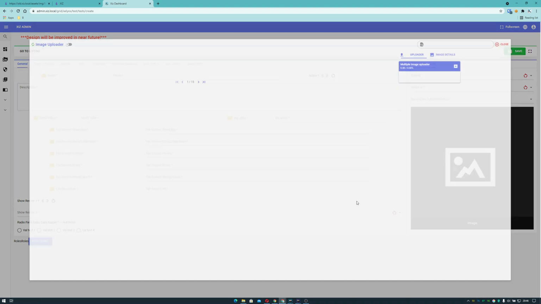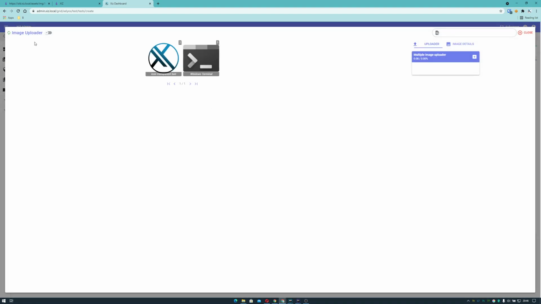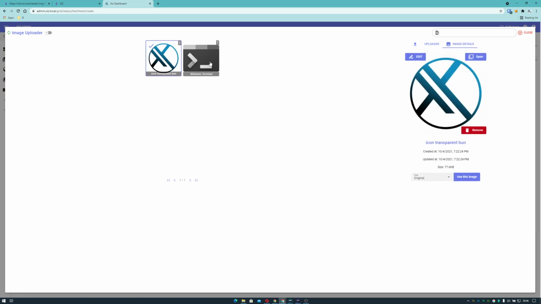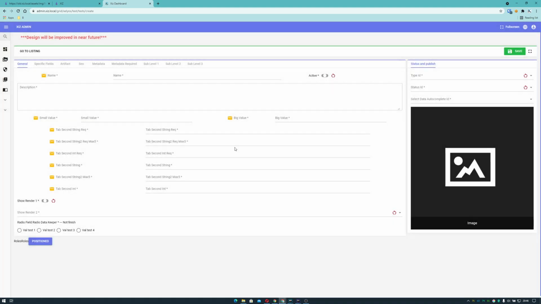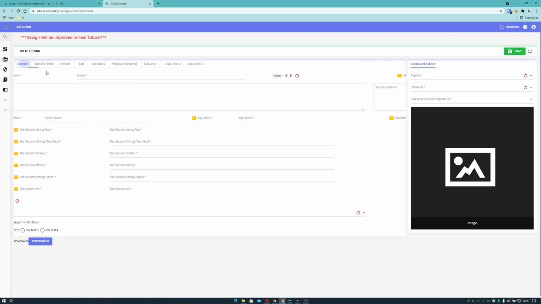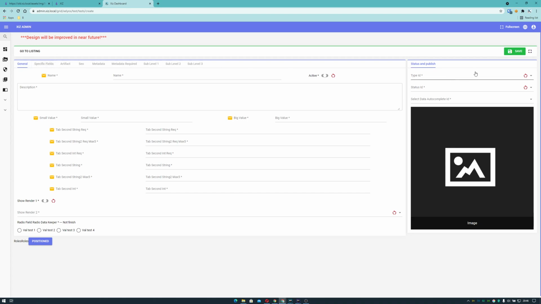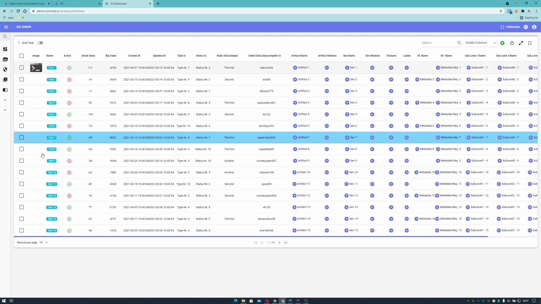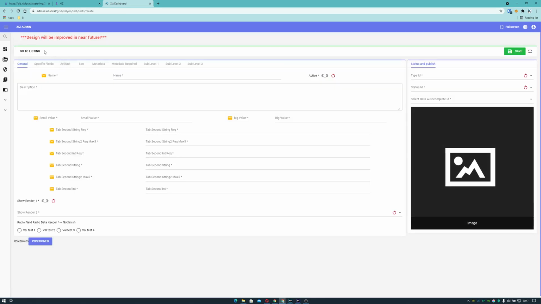new items. It has a really nice image uploader with the CDN, so you can upload images not only to your server but also to other servers. So you can edit the image, you can have a lot of things everywhere. You can have SEO, but you also have tabs to better manage all the fields. So let's go to the listing. I mean, the listing is the grid, it's the main grid.